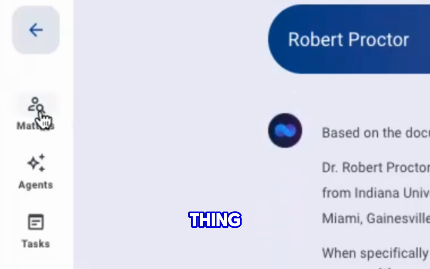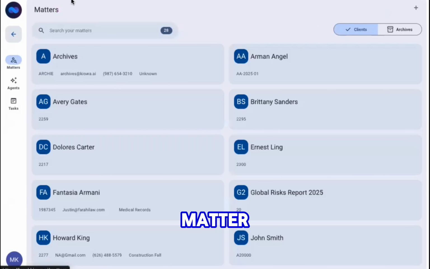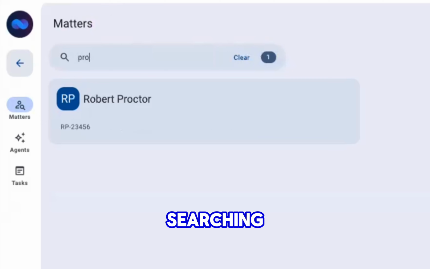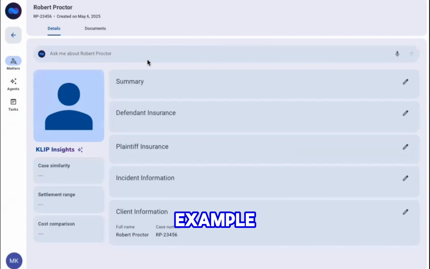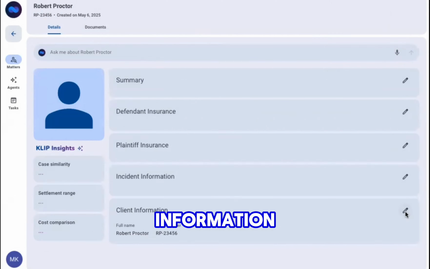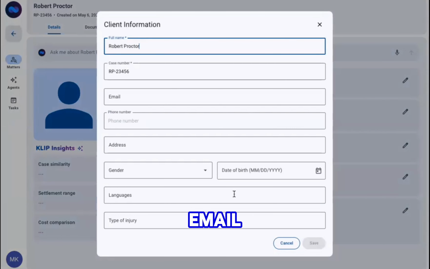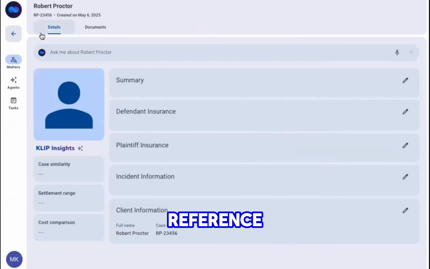Another really neat thing, now that you've created that matter, is that you could have hundreds or thousands of matters. KLIP allows you to quickly find that matter by searching for the name of the individual or any of the related fields that you may have added in here. For example, the client information, you could have also added their email, the type of injury, and various other things which it can reference as well to be able to search.